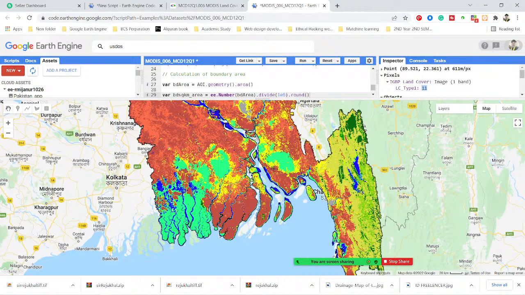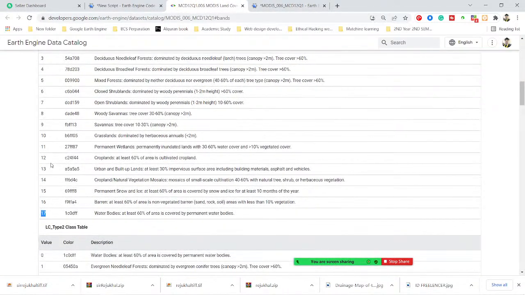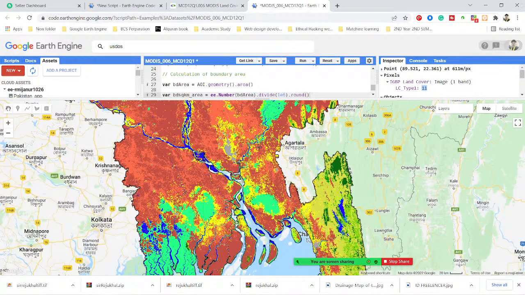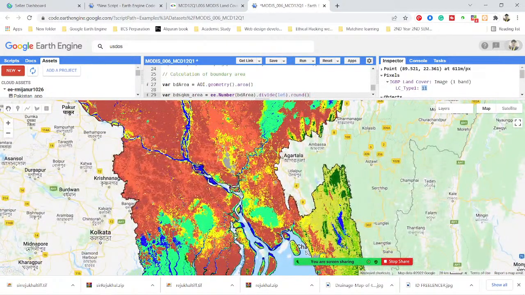So they are also type 11, the same type of data will be available. So 11 is the permanent wetlands. They are classified as not forest or mangrove forest, but as permanent wetland for this area.